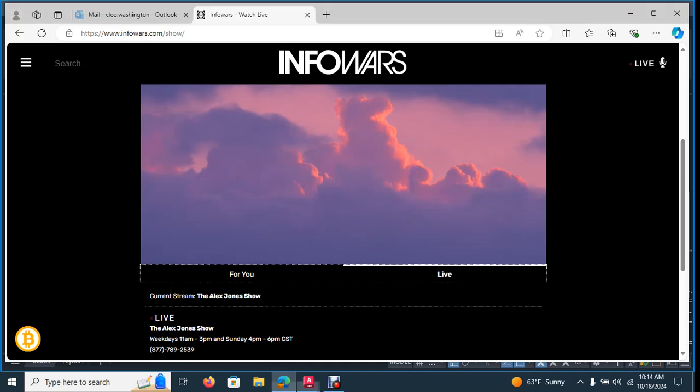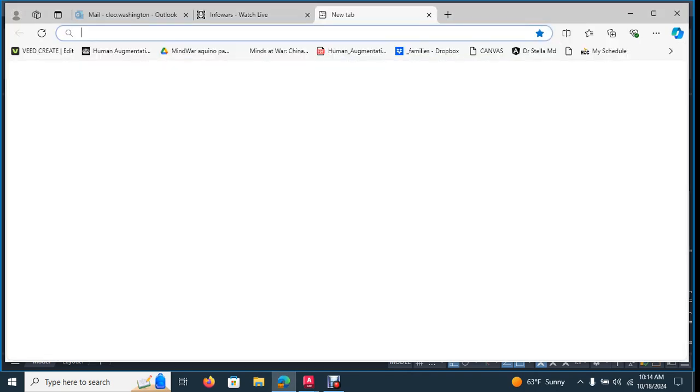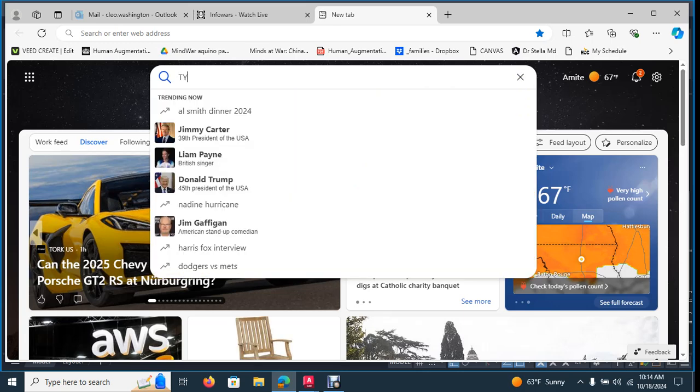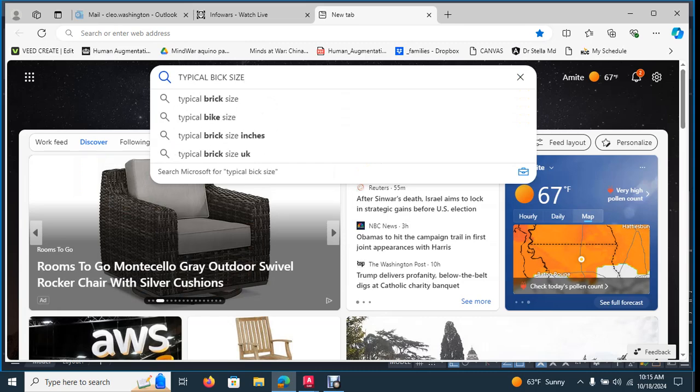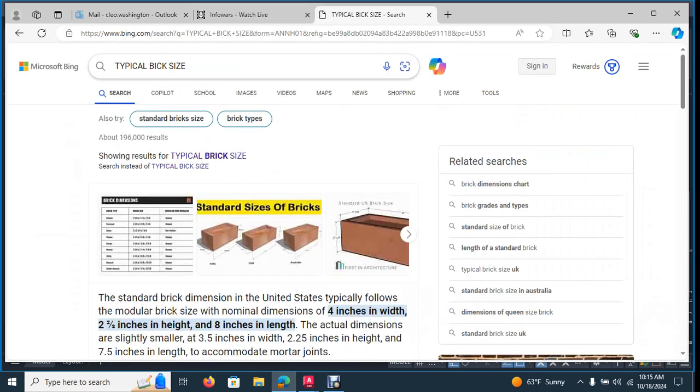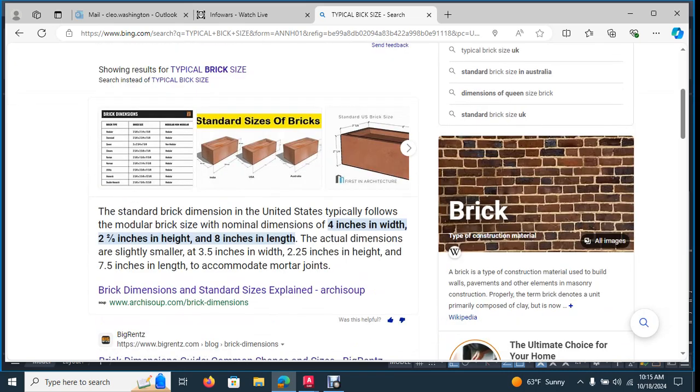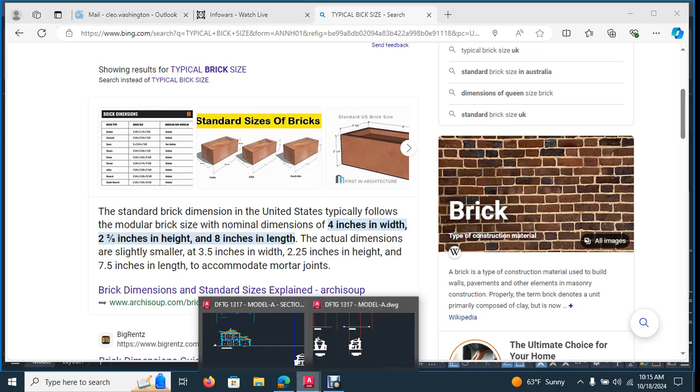Let's go ahead and Google it so I can show you guys. Okay, typical brick size. They have all types of sizes for brick. 4 inches in width, 2 and 2/3 inches in height. Okay, so you want to make sure that's 4 inches in width, that brick ledge. So your brick ledge is going to be a little bit different from the siding ledge. And I'll show you exactly what I mean by that.